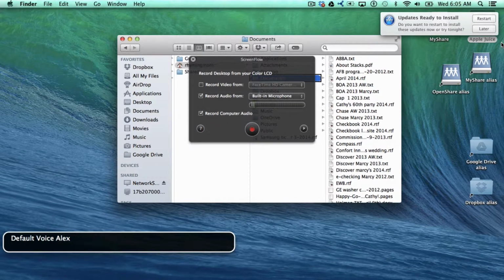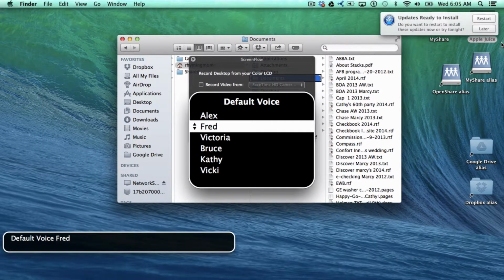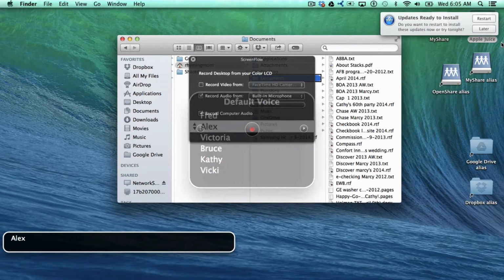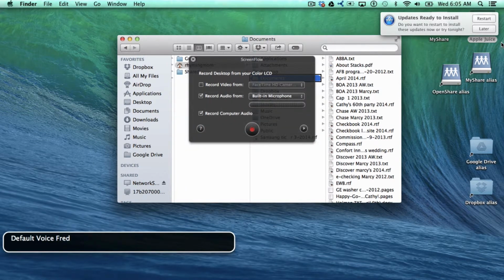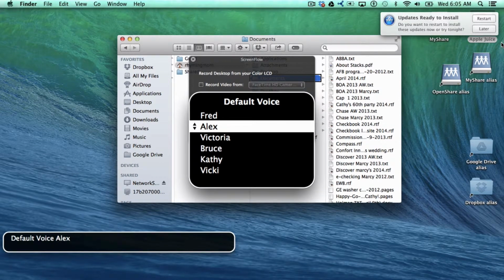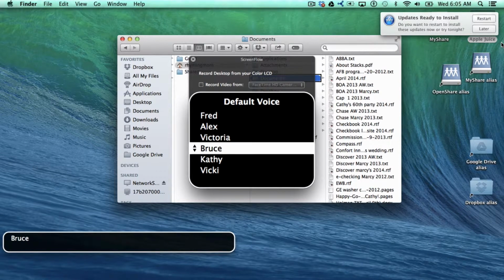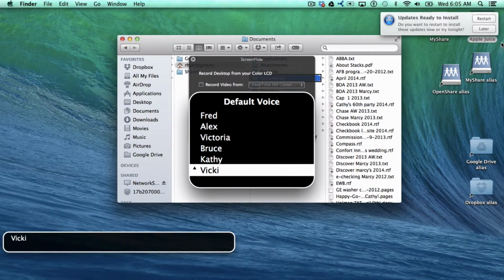If I want to change the voice, pressing the up arrow will not take me anywhere because the voice you're using is always at the top. So for the voice, you press the down arrow through the selections. Default voice Fred. There's Fred. Alex. Default voice Alex. Victoria. Bruce. Vicky. And Vicky's the last.